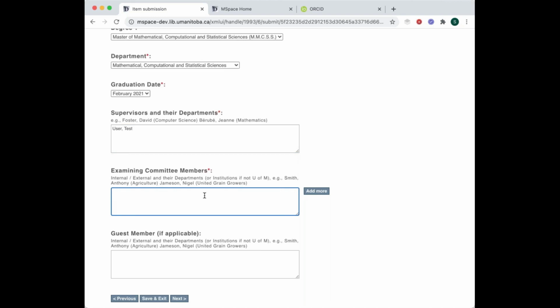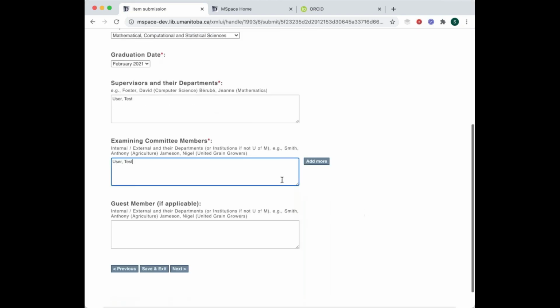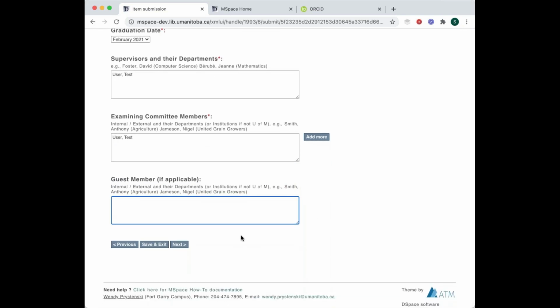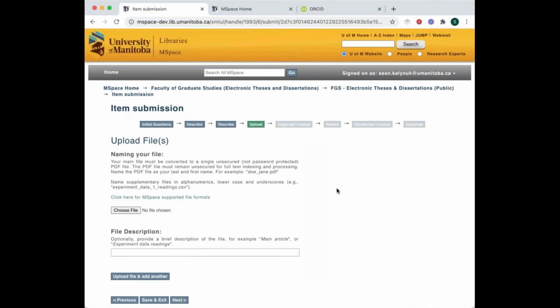There are examining committee members which are required. So I'm just going to put in something simple here again just to make it quick. You can add more committee members if you'd like. Guest members, if present, are optional here. So I'm just going to skip this part. So that's your basic information you've entered.